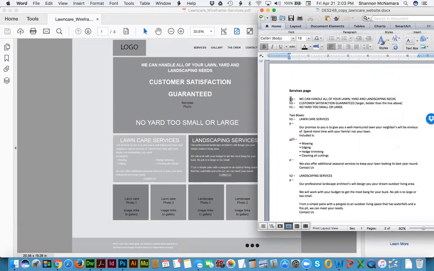So these 2 are H3 headlines, which is interesting because clearly this headline is smaller than this headline. So what I'm going to tell you to do is change customer satisfaction guaranteed to an H2 headline. That way you can get it to be larger than the we can handle text. And then your H1 headline is going to be no yard, too small or large. Then you are going to have 2 boxes.